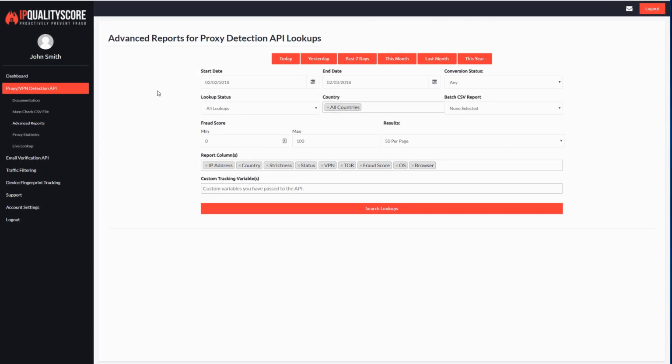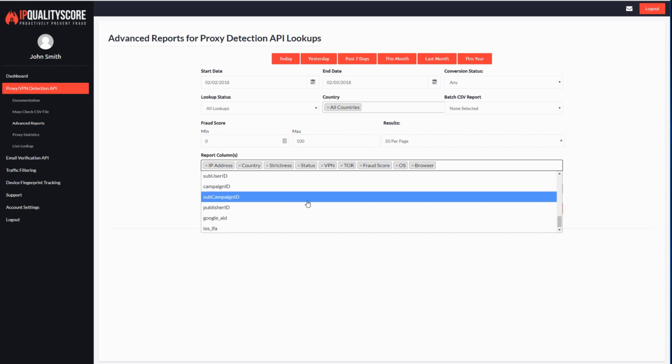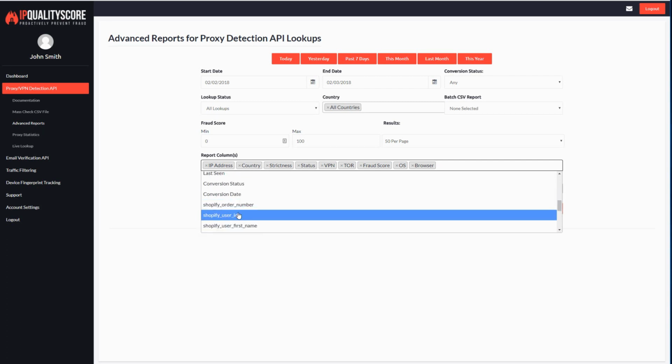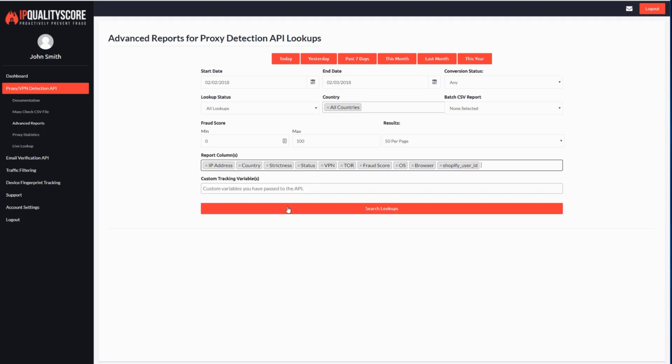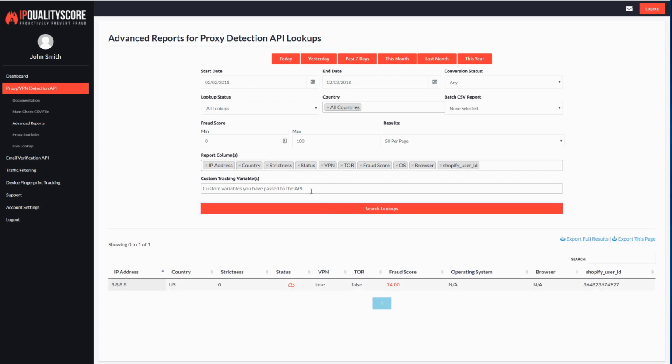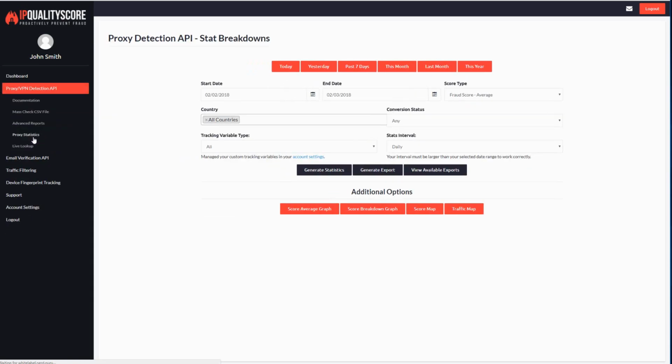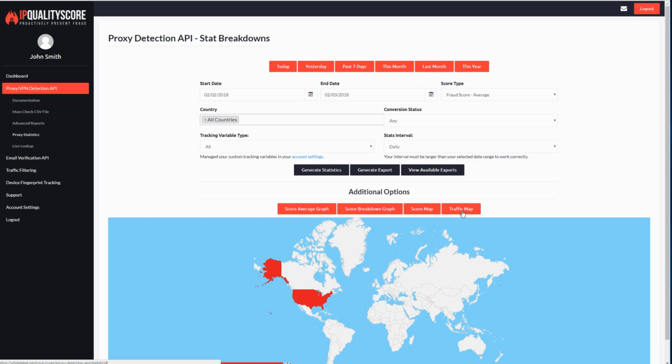For a more in-depth look, you can take a look under the Advanced Reports tab. The Advanced Reports tab allows you to search through your customers' scores by order ID, user ID, customer first name, or customer last name. Under the Statistics tab, you can review information about your customers to show your score breakdowns by day, your fraud score averages by country, and your order numbers by country.